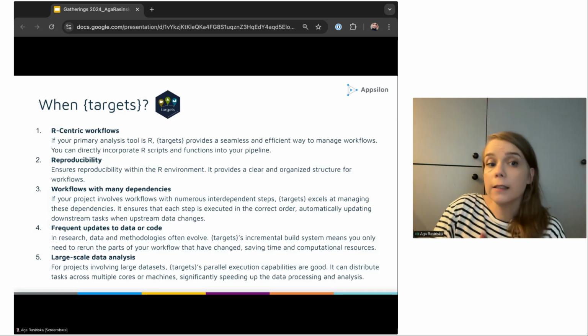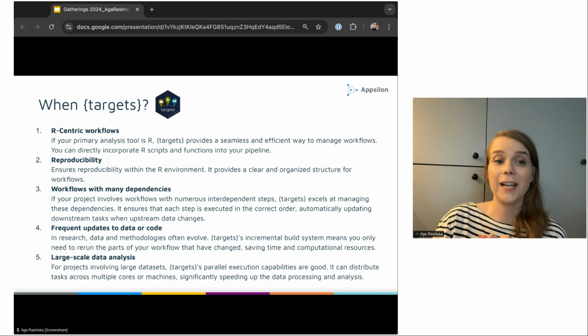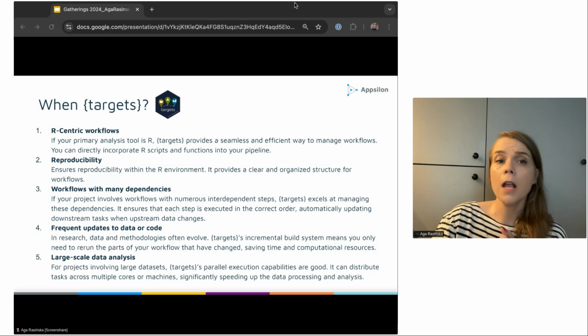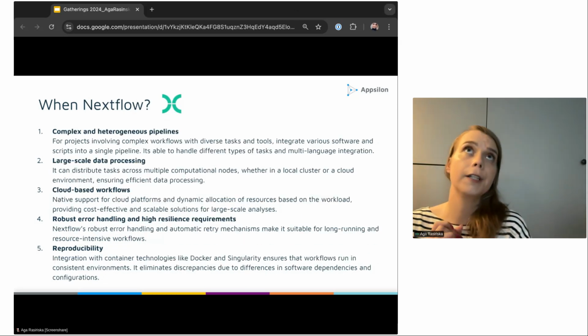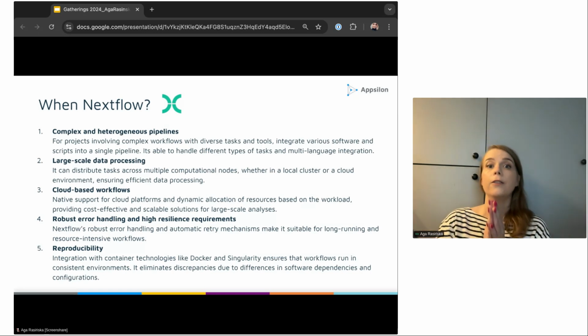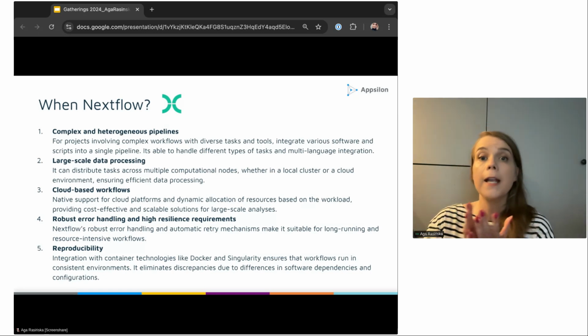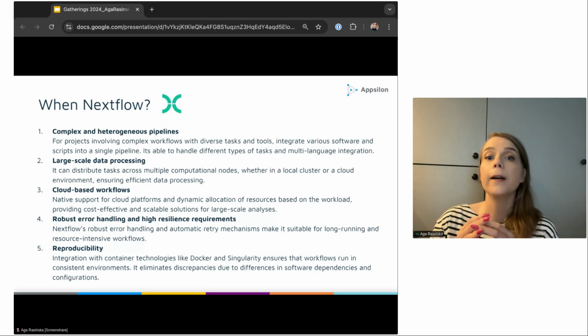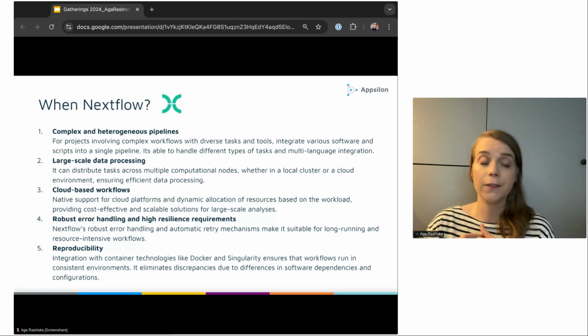And it is useful for large-scale data analysis with large data sets, giving you some execution capabilities, distribution, and speeding up the processing and analysis. If you're looking for something slightly different, when you have complex, diverse tasks and tools, various software, and you want to chain it into a single pipeline and handle different languages, here is where Nextflow has its advantage.